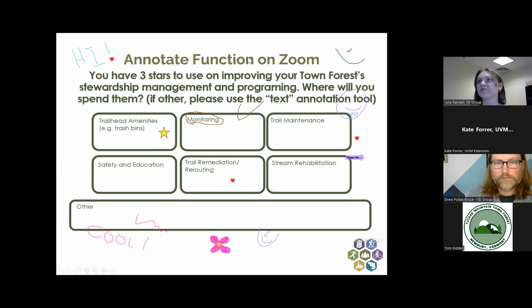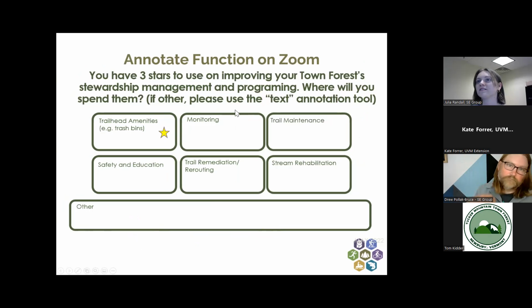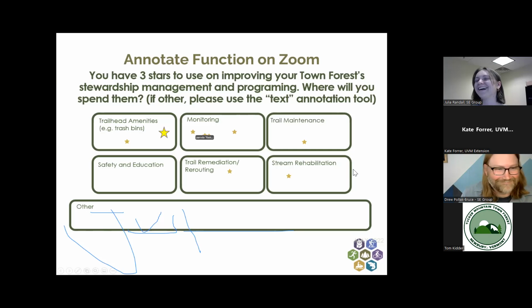So there are a couple options here. One is to use the text annotation tool to write in an other option. You can also circle on this slide. Or you can use the stamp tool to do a star. Ginger just used a stamp. I was just trying to write, just found it. Thank you, Darren. This is great.